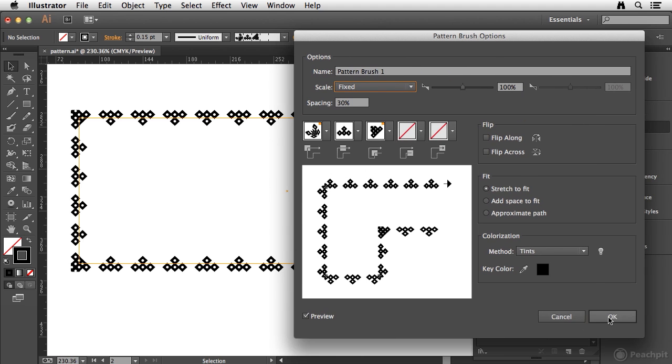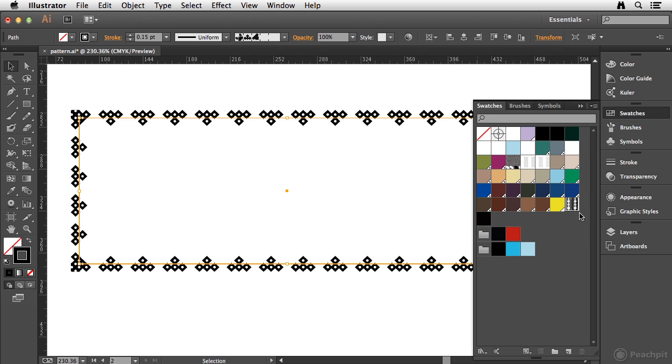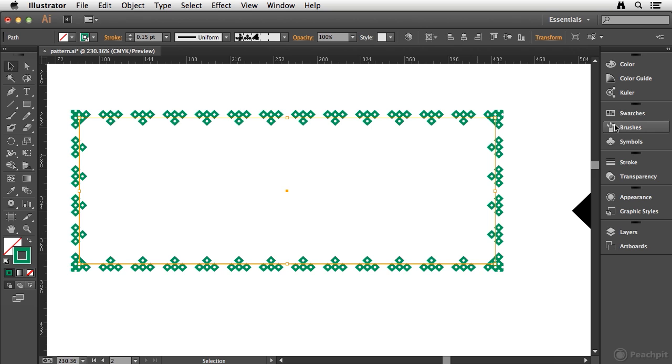So I'll go ahead and click OK, apply that to my strokes. Again, to change the color on this one, we can simply choose a different color for the stroke, and that'll be applied to our pattern brush.